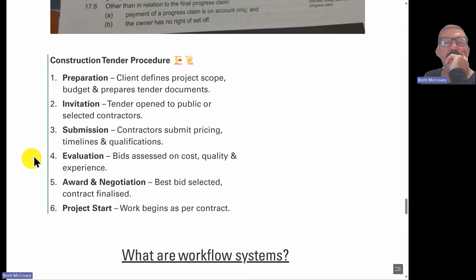I've prepared a really good example here. Say a construction tender procedure. Preparation, your client defines the project scope, budget, and prepares tender documents. Your invitation, your tenders open to public or selected contractors. Your submission, your contractors submit pricing, timelines, and qualifications. Evaluation, bids assessed on cost, quality, and experience. Award and negotiation, so best bid selected, contract finalised. And then obviously your project starts. So work begins as per the contract.